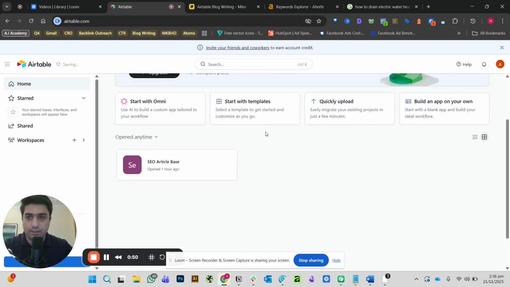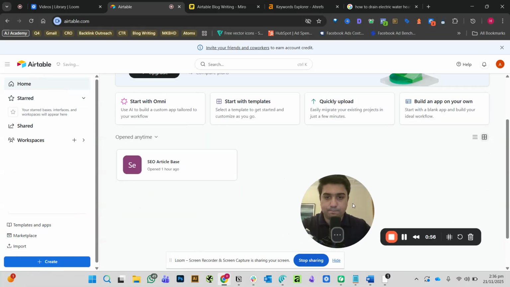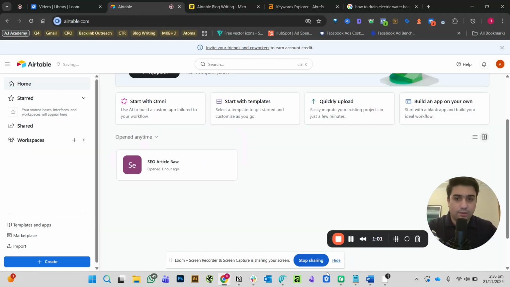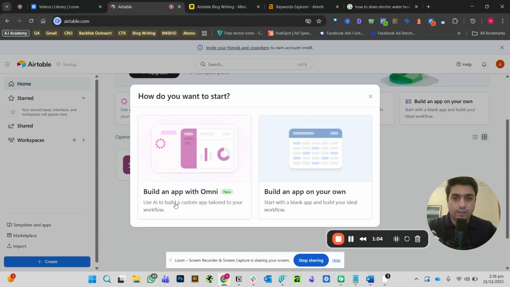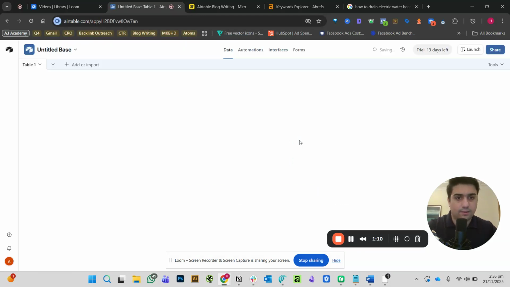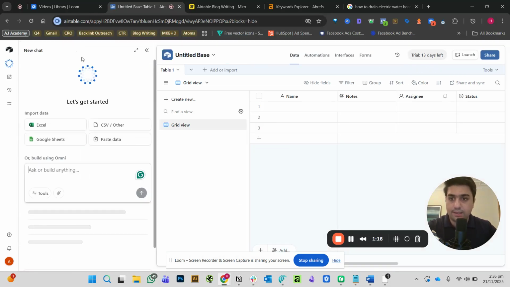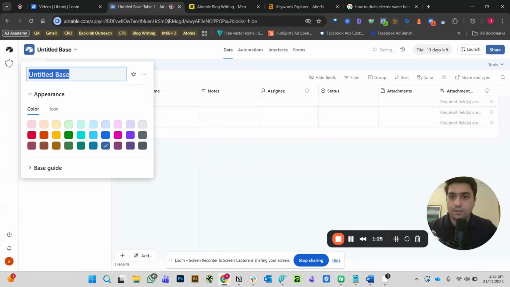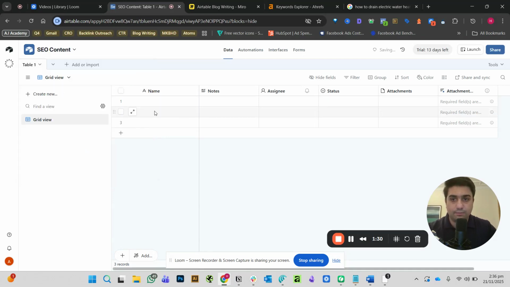Now, after you're done sorting your account, you go here and click on create. You get these two options: you build an app with Omni, which is Airtable's AI, or build an app on your own. Let's click on build an app on your own. So this is what you call a base. You'll end up here. Again, this window is Omni, where you can interact with Airtable's AI. Right now, that's not what we're going to do. First, you're going to rename the base, and now it's basically an Excel sheet.